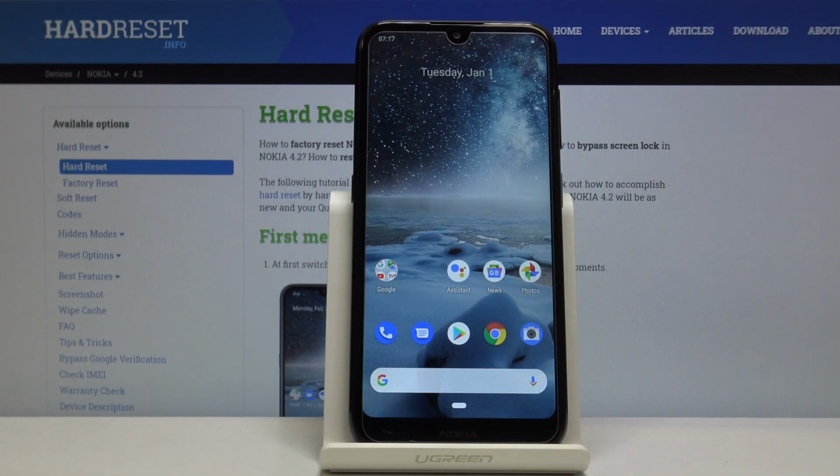Welcome, in front of me is a Nokia 4.2 and today I'll show you how to capture a screenshot on this device. So to begin, you want to open up the content that you wish to capture.